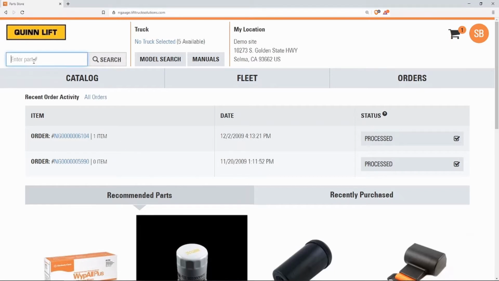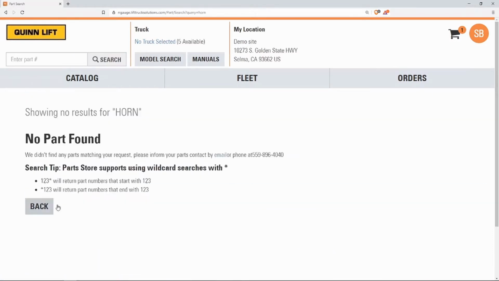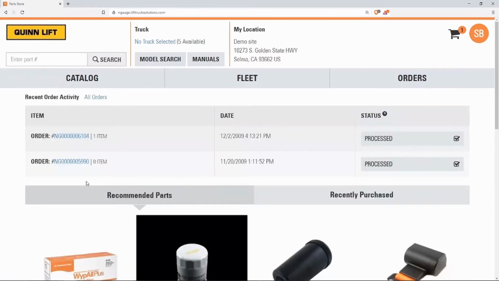Now, entering a part number in here, then you click search. However, there are two things to note when using this field. One is the search requires a full or partial part number to function correctly. Keyword searches do not work here. So things like horn, relay, switch. We'll actually type in horn real quick to show you what happens. You get no parts found. This requires a number. All right, then we click on Quinn Lift, and it can take us right back to the home page again.